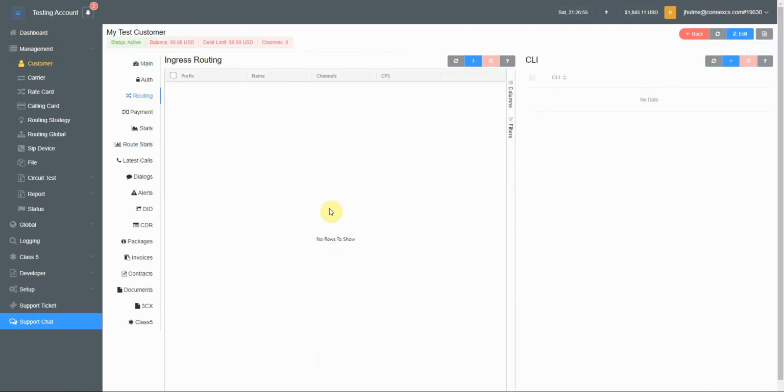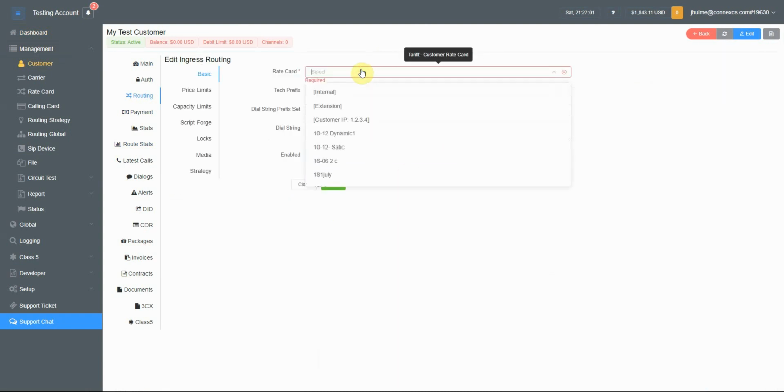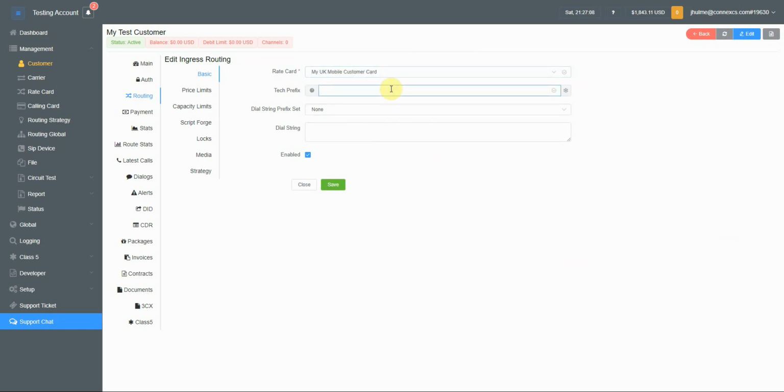In here, this is where all of the calls will land. So we're going to add a new route, and I'm going to select the rate card. I'm going to use my UK mobile customer card. Now in here, we could add a tech prefix. So if we wanted our tech prefix to, for example, be 1234 hash, this would be stripped off before it then passes over into the next section.